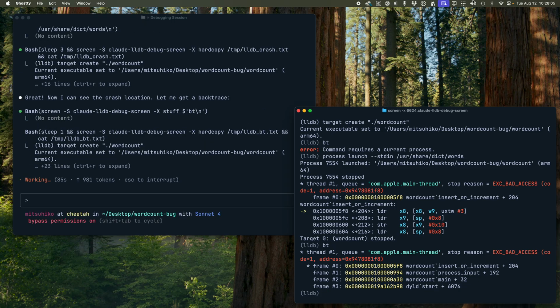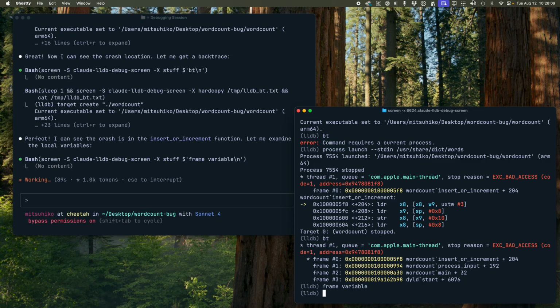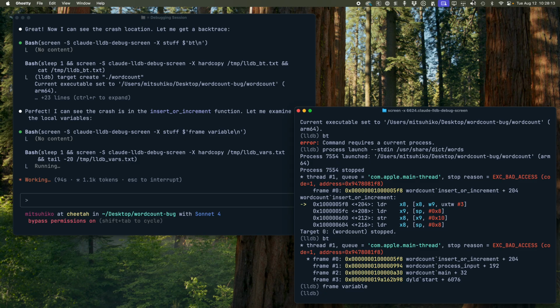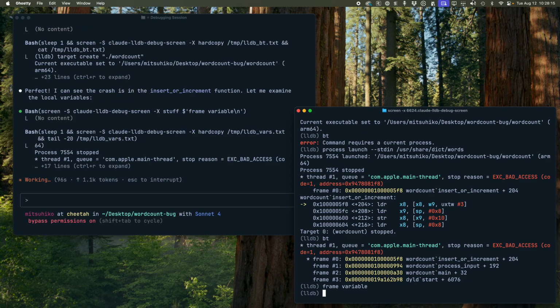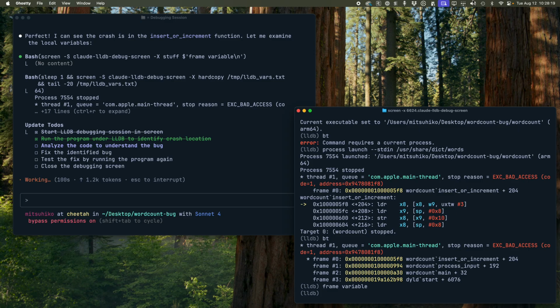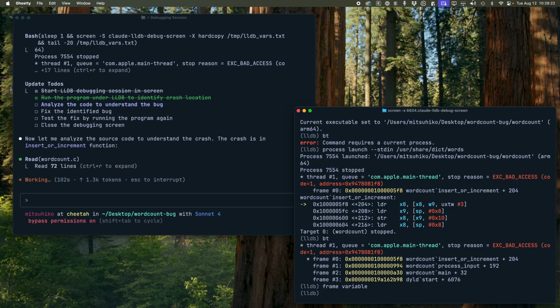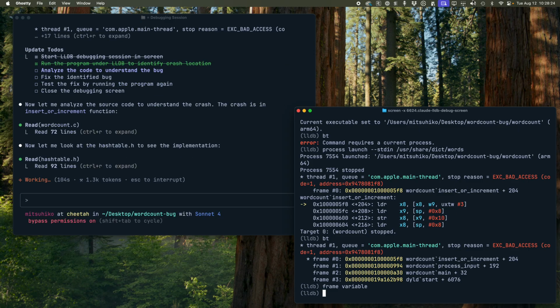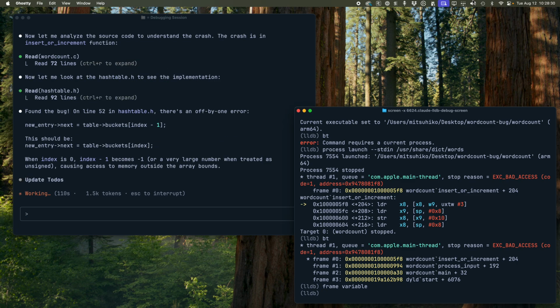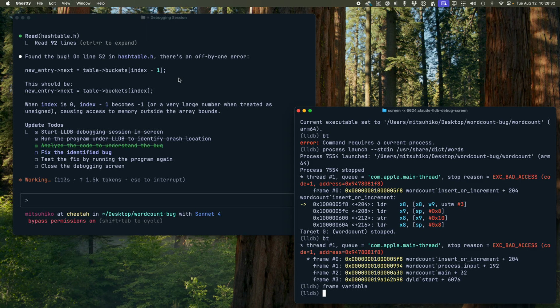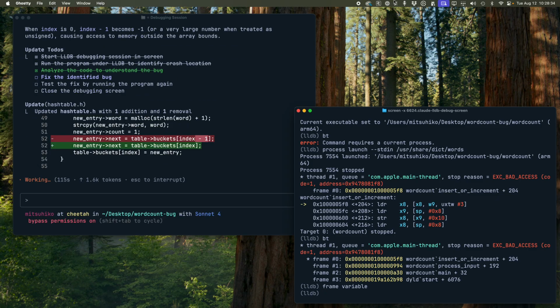it is now looking at the backtrace. No variables here, seemingly. We might actually have compiled this without debug. So afterwards, I will compile it with a debug flag. I think it will make it a little bit more useful. But it has identified the bug.